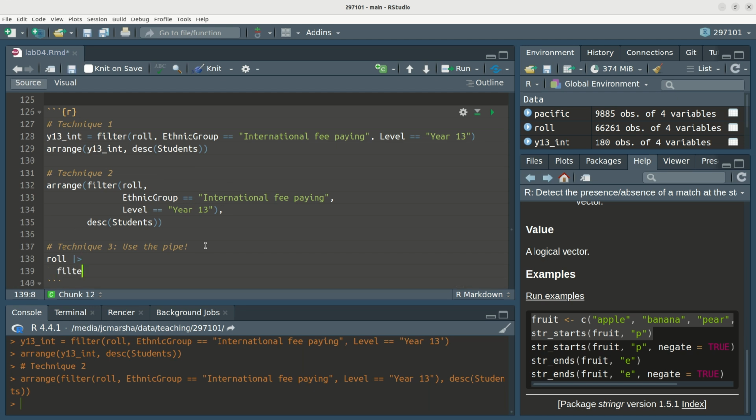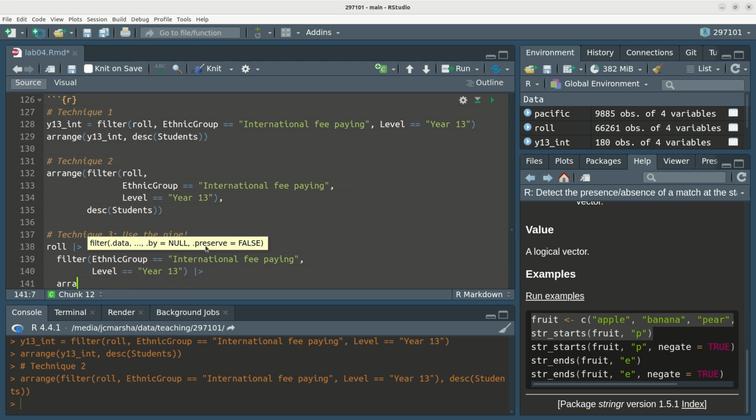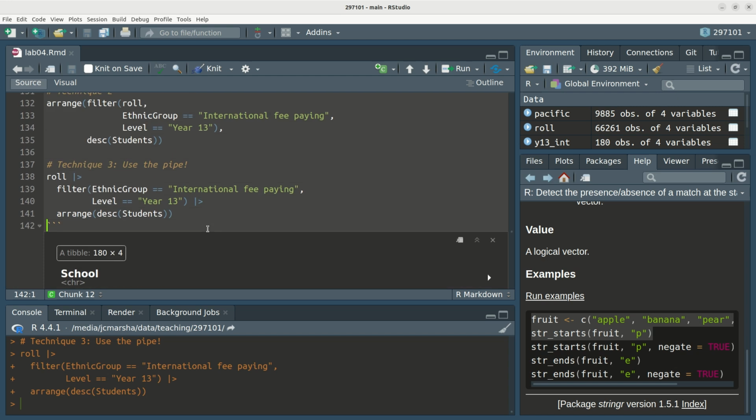And then we take our raw data and then we do the filter first. So that's the first thing. And the thing that we apply to the filter is we just have to specify the conditions. So we need international fee paying and level is year 13. And then we take the outcome from that, right? So the thing that we get from the filter, and we pipe that into the arrange function and run on the number of students. Right, that gives us the exact same answer, but it is way more readable, right?